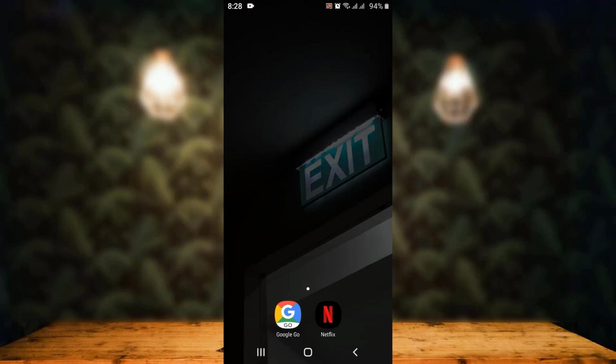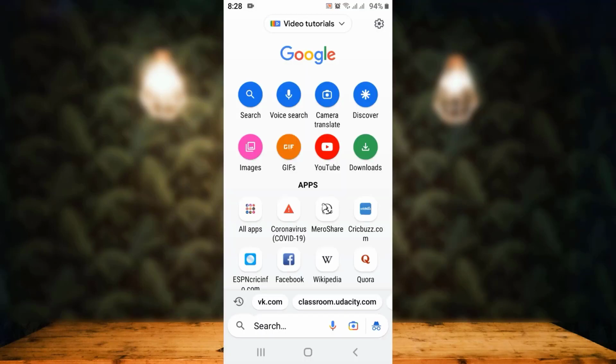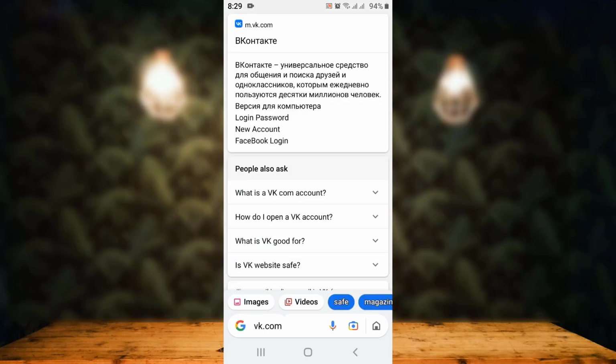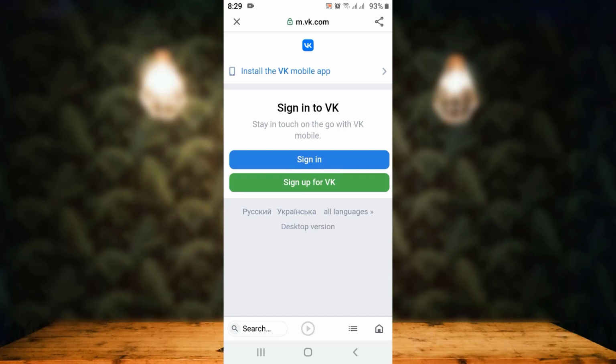Now first of all, open up your web browser and on the search box type in vk.com. Now on the other page you'll have a lot of options, so make sure to tap on m.vk.com. Now in case you are confused with the link, I will leave it in the description box as well. Next, on the other page you will land inside the sign in page, so tap on sign in.